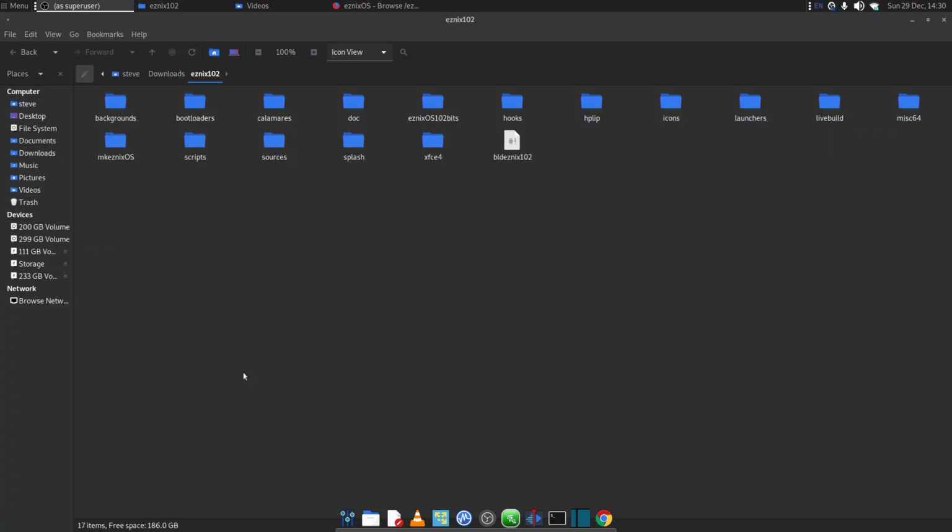So I downloaded the tar file, I extracted it, and I ended up with a directory called Esnix 102 in my downloads folder. And you can see in front of you it basically contains a whole range of different folders. The two most important folders to take note of are the build script, build ESNIX 102, that's included here, and the documents folder.